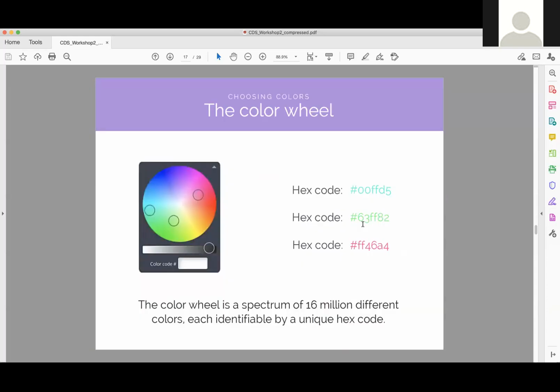Now, the color wheel is a spectrum of 16 million different colors, each identifiable by a hex code. What is a hex code? A hex code is a code that identifies a color. They usually start with a hashtag. What's the name of this thing? Is it called hashtag? Twitter has already made me forget the name of this thing.